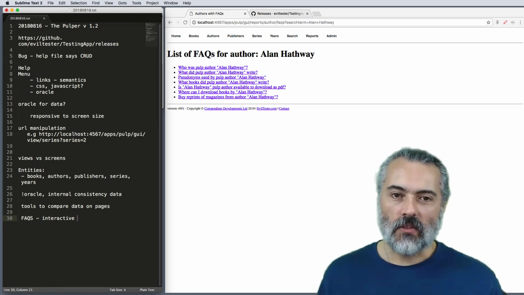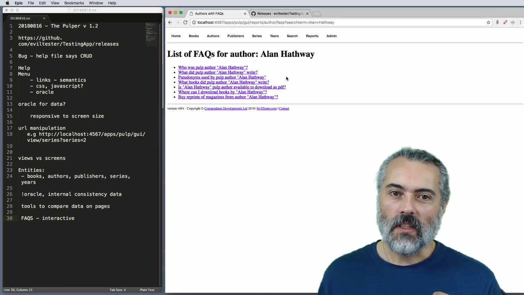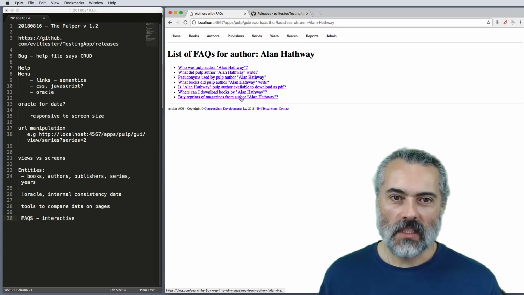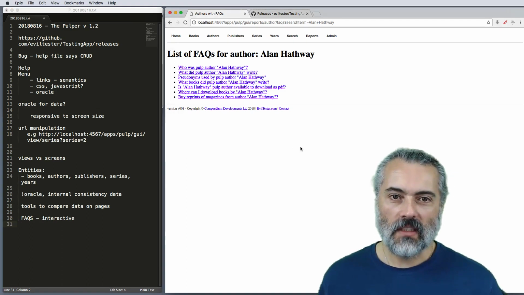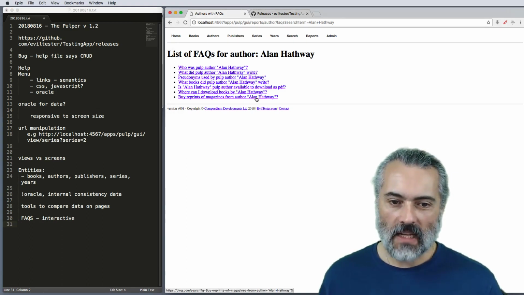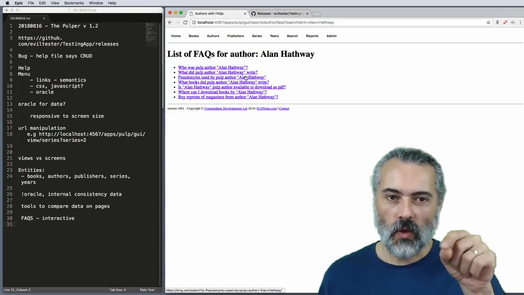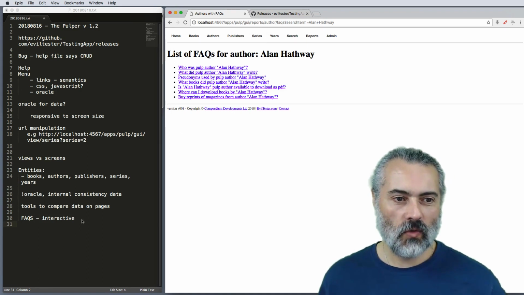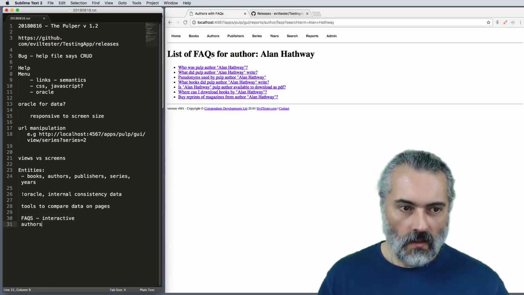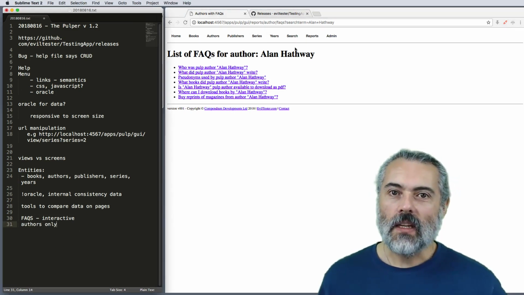need to be tested more interactively, and I need to make sure that the questions all render correctly, make sure there's no spaces in there, that the data gets injected properly, that each one of the searches matches the question that's actually put there. And it currently looks like only authors have got those FAQs. I wonder why.